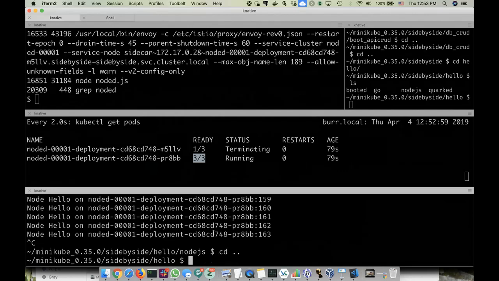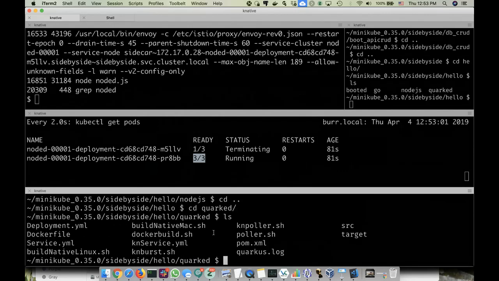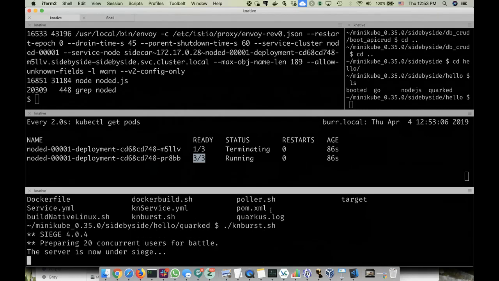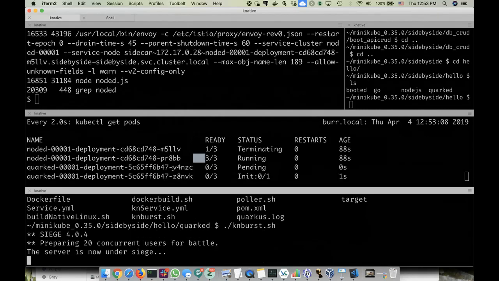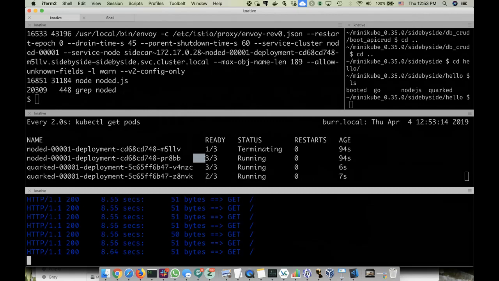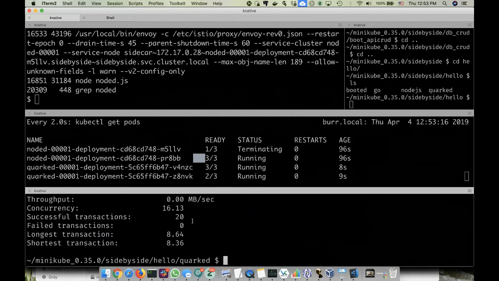Let me come over here to Quarkus. Okay, same kind of thing. Let's see if we can burst it out. Hit it with enough load to get the system to scale. And keep in mind, my system is actually pretty overloaded at this point. Not only is it doing the live stream, but it's also trying to run all those other applications you saw earlier. So there we go.